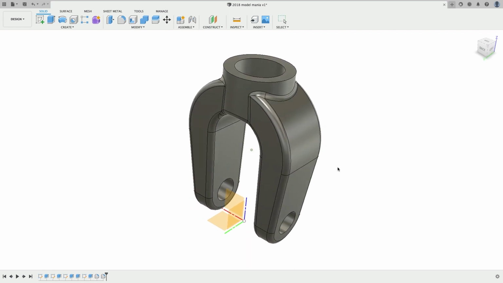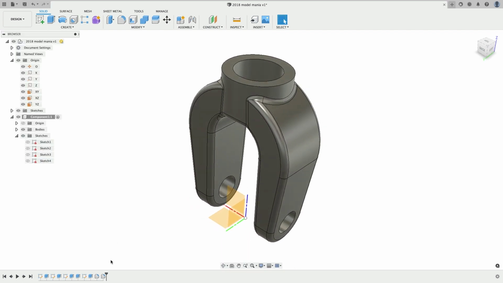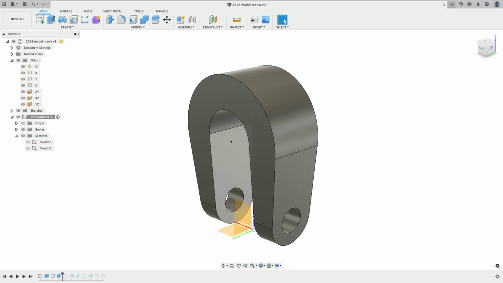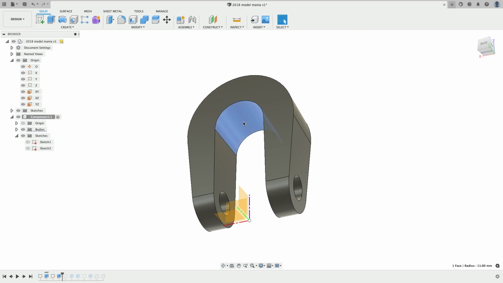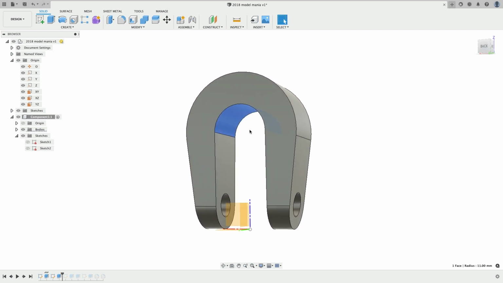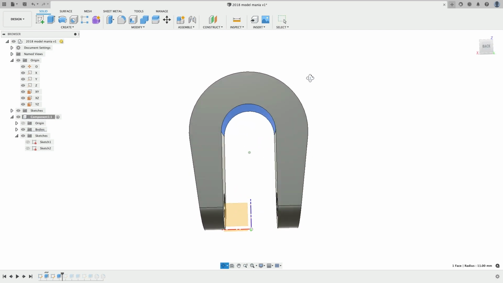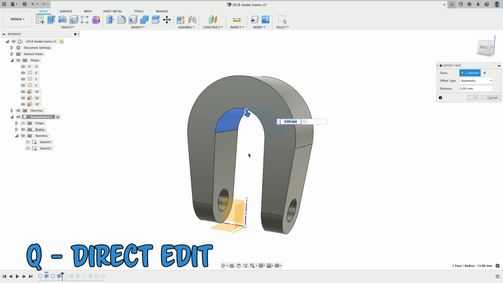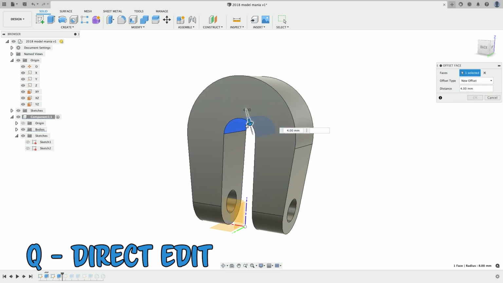So let's make a few edits to this model. Different strategies here, but what if we roll back to this more base feature, and then we can try to drag or do a direct edit to this face. Now, how do we move or offset a face without having to go back and manipulate the sketch? Well, you can do that with direct edit with Q, and we want to do a new offset, and we're going to bring that down, and it's offsetting all of it.